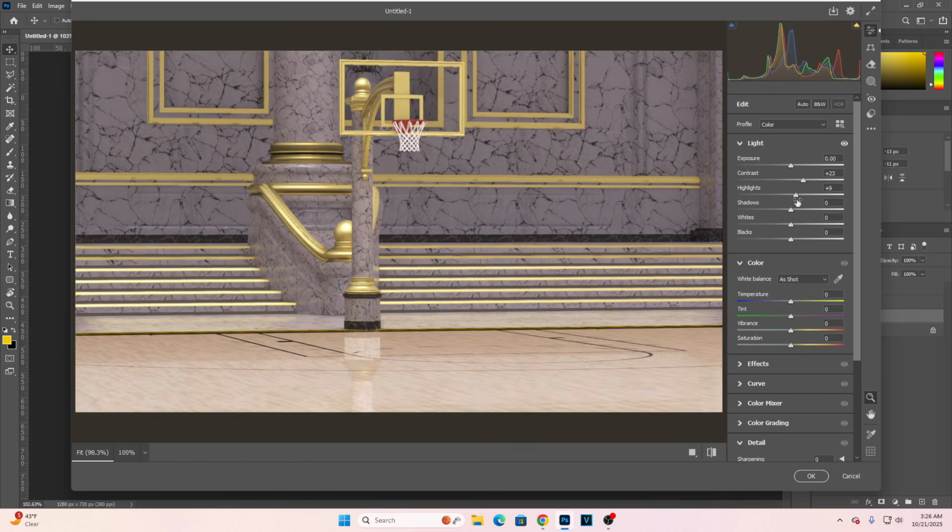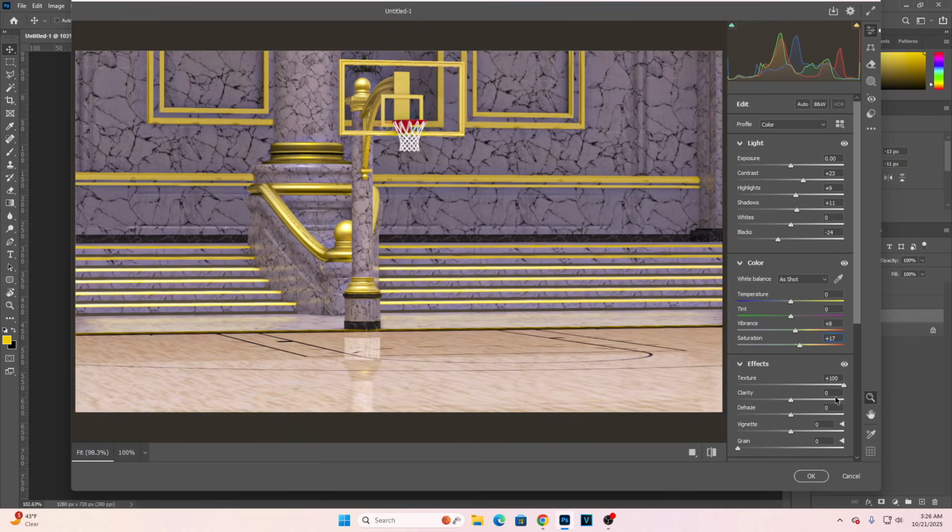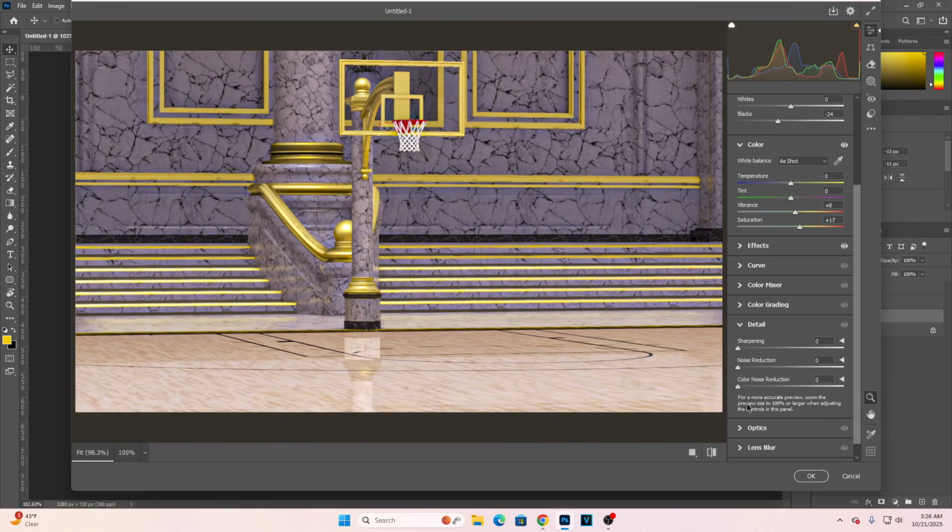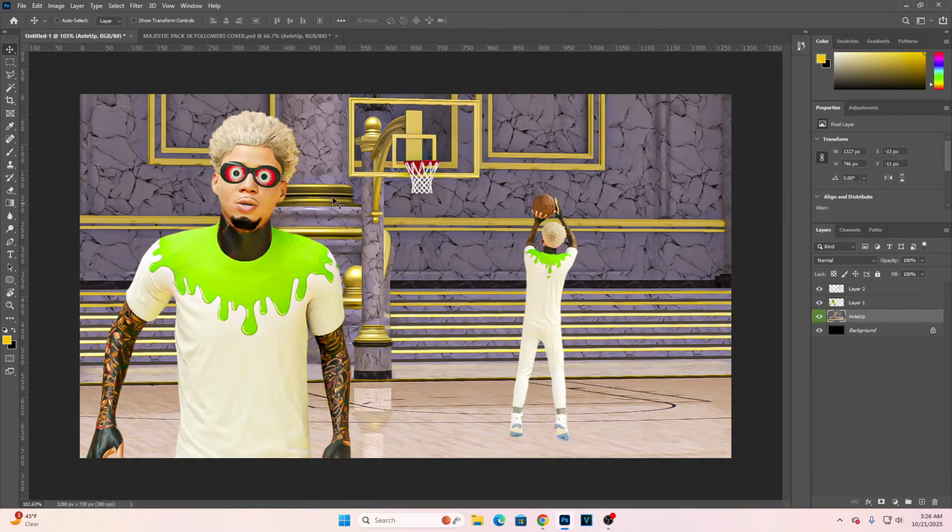All right. You're gonna want to just basically copy these settings that I'm putting on right now. And I basically do this for every single thumbnail. It's not hard at all to do this. It's very, very simple. And you guys could also put the noise reduction up a little bit more on the background. But now what I like to do personally is just select this background that isn't the court, and I like to blur it a little bit so it actually pops the player out more.